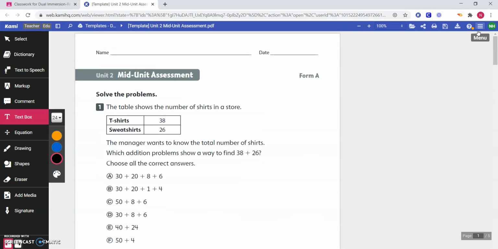With Kami, it will only let you save the assignment or turn the assignment in once. Once you've turned it in, you will no longer be able to go back in and edit the assignment. So make sure you do not turn it in until you are completely finished. Mine doesn't have a turn in button. Yours, I think, will look like this at the top right-hand corner, and it should just say turn in. But again, make sure you do not turn in until you are all the way done.